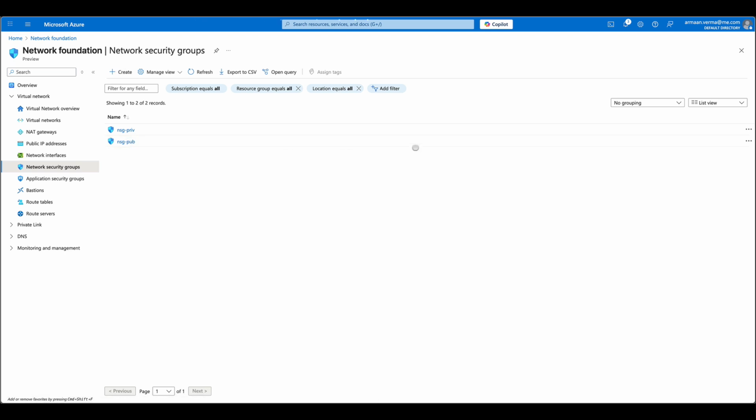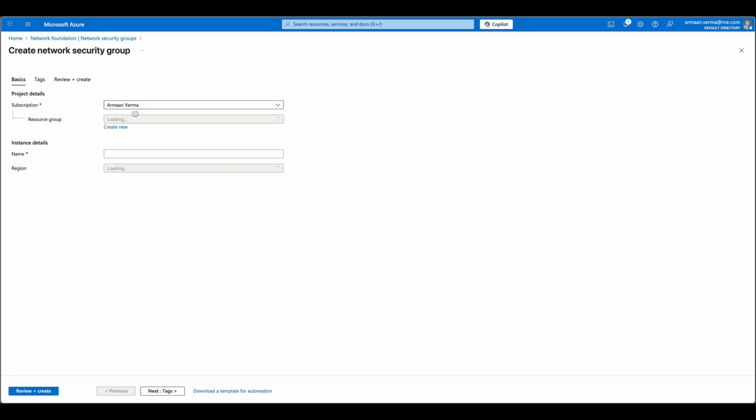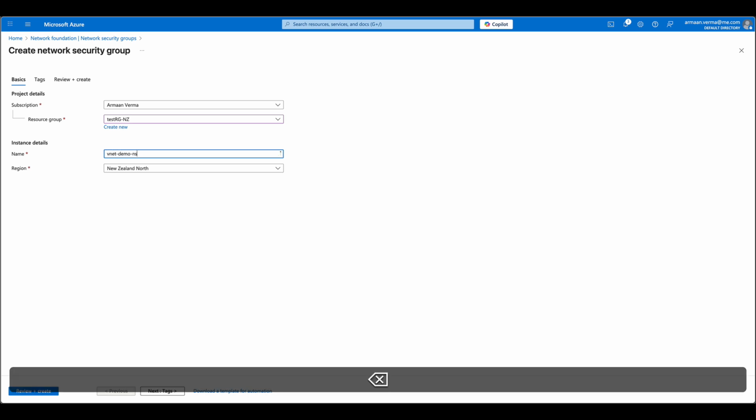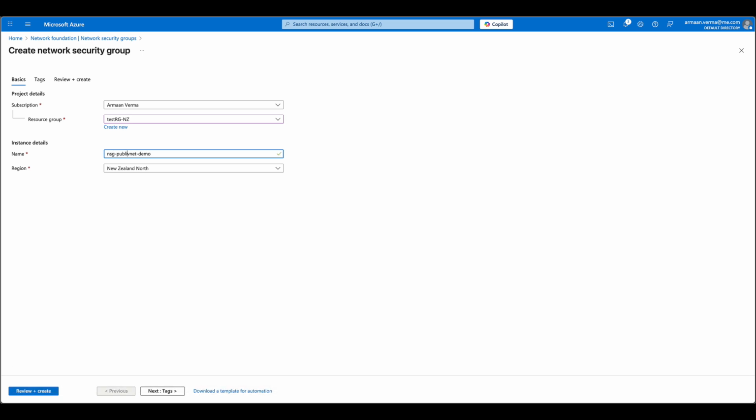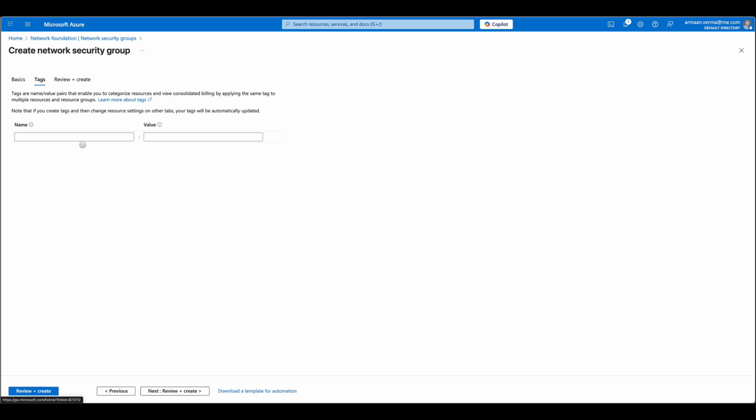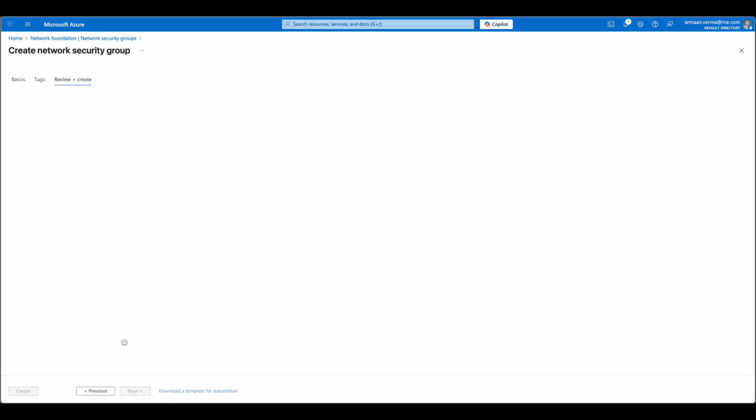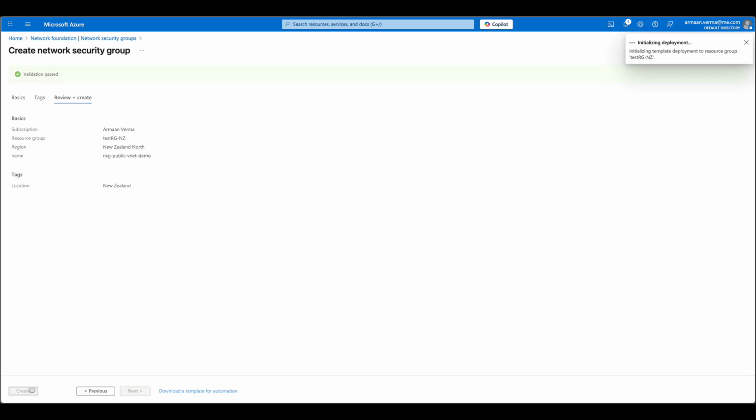I'll click create, and I'm going to create a new network security group in the same resource group, and I'll call it VNet demo NSG public. This is for the public subnet, and this is the region. I'll give a location, and the location value is New Zealand, and I'll click on review and create. The network security group is available, so click create, and it is done.